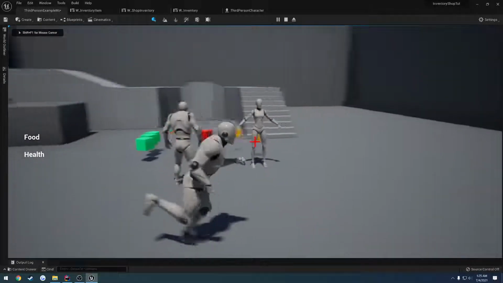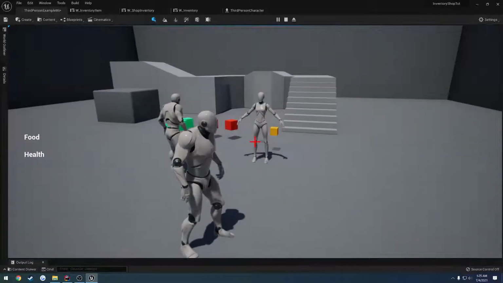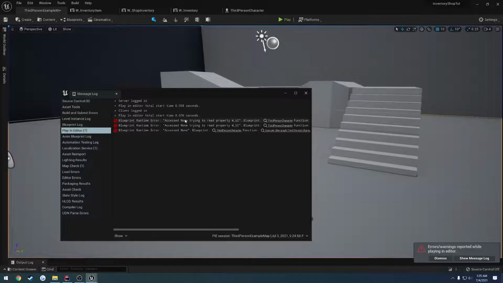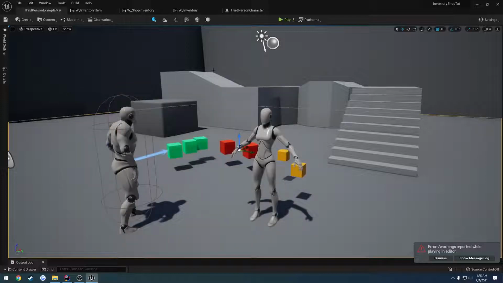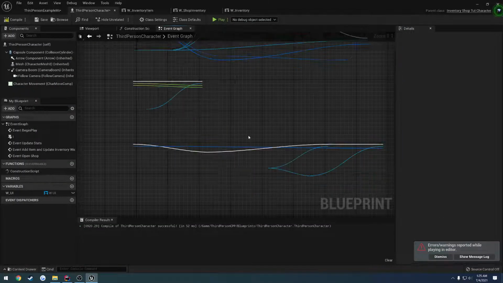Alrighty, in the previous video I mentioned I wanted to fix the error that comes up whenever you interact with the shop and close it down. So if I press E, as you can see, it says server hello and client hello. And when I press escape, we get these errors because obviously our UI widget is going to be a null pointer on the server. But you can see, even though we're playing as a client, it still appeared there on the server. That's by this little print string right here.